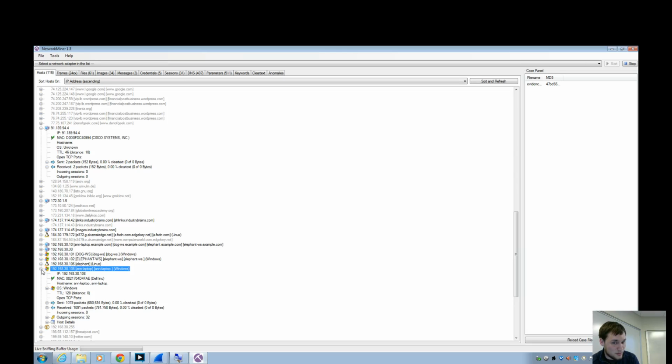There's Anne's laptop, Windows. There's her IP. There's her MAC address. There's Dell, her host name and laptop, OS, open TCP ports, the packets that she had, incoming and outgoing sessions, tons of information about Anne's computer. So that's just the host. That's great. We got that down.